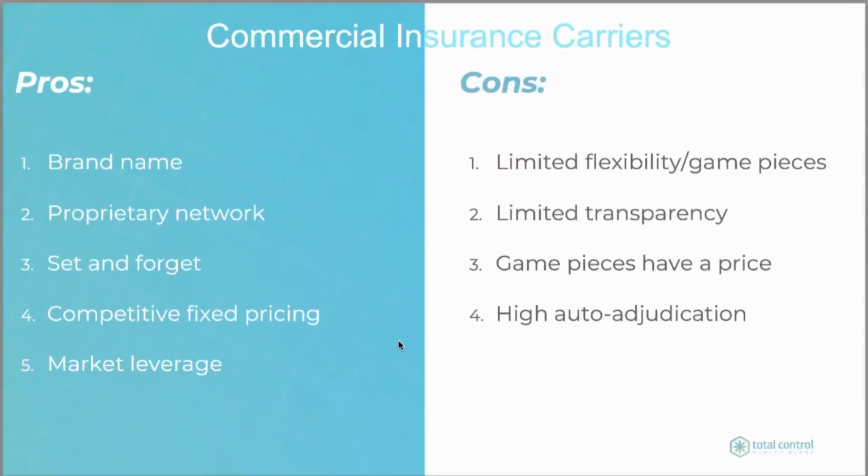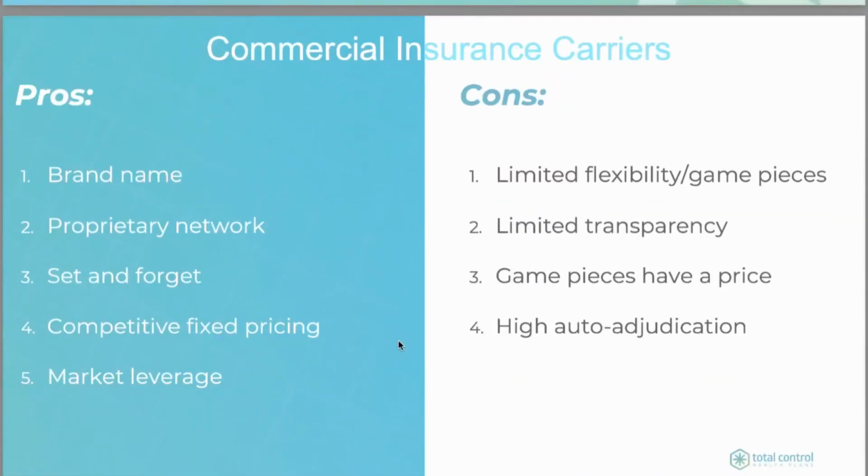So pros. What are some pros of using a commercial insurance carrier as your administrator for a self-funded health plan? Number one, they bring generally a brand name to the conversation. So when we talk about competing for employees and talking to new hires, prospective new hires, and telling them what health plan you have, if you say Blue Cross Blue Shield, they're going to know what that is. For better or worse, they're going to know what that is.